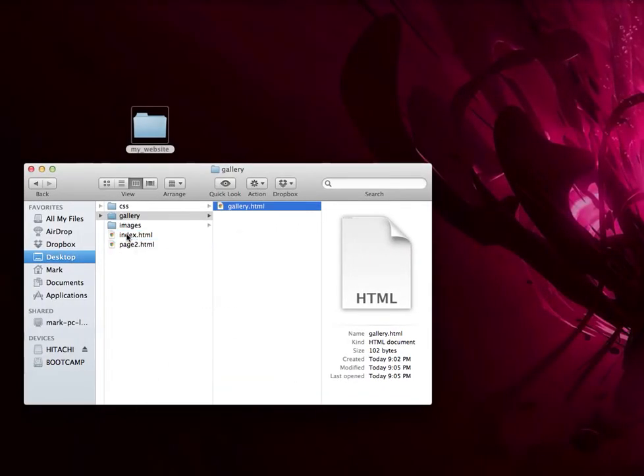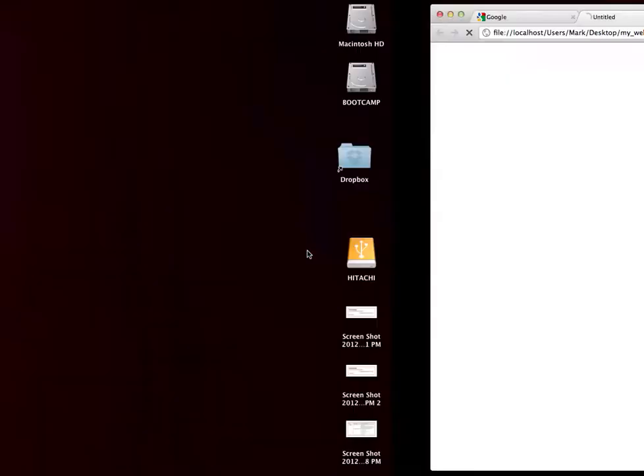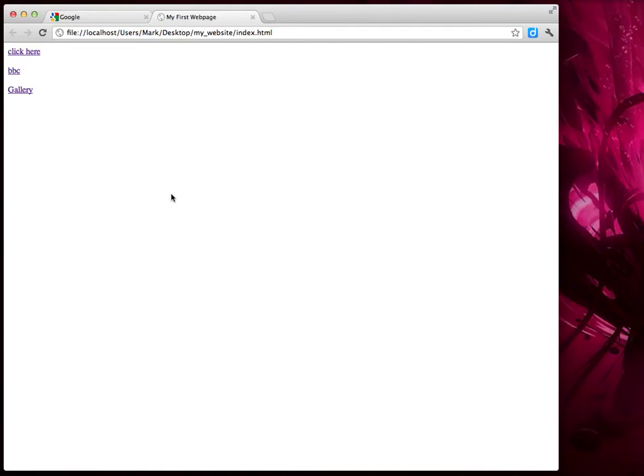Right click on my index.html file, open with my preferred browser. Here it is, so this is my index.html. I can see that here, look. Index.html. I've got my gallery link. When I click on it, it opens up my gallery page.